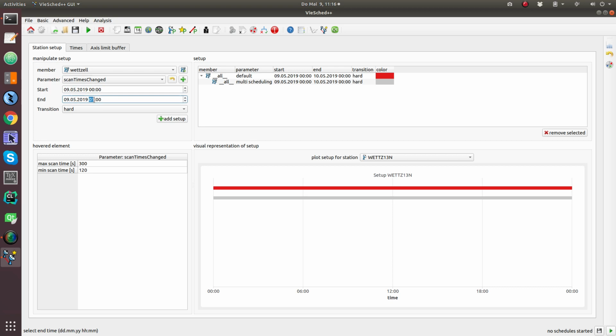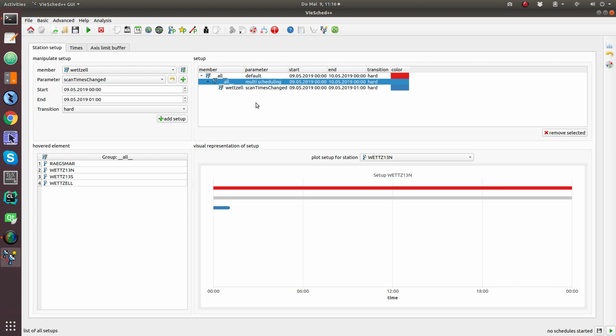The final point is you need to tell VieSched++ where to put these new parameters. As I said, it's a tree-based setup, so you need to define the parent node of these new parameters. In our case, this is the multi-scheduling setup here. And then you can add the setup. Now you see that you have added a new parameter set, which is affecting only the Wettzell stations because they are members of this parameter set. The parameters which should be changed are called scan times change, and they are defined down here. And this parameter set should be valid for the first hour of the session.